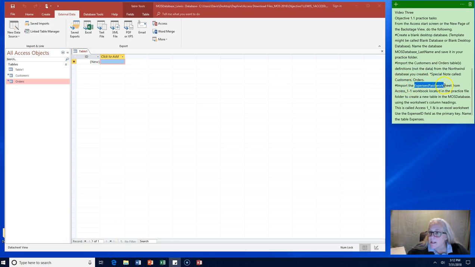Import the expenses paid worksheet from the Access One file. Now, when I look this up, it's not called expenses. It's called Access 1-1. And for myself, I found that a little confusing. So I want you to know that we're importing an Excel worksheet from the textbook files.